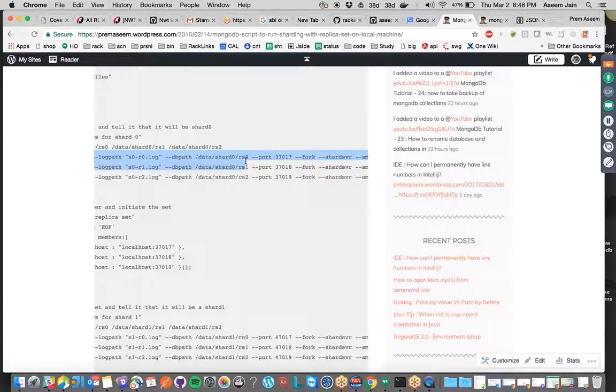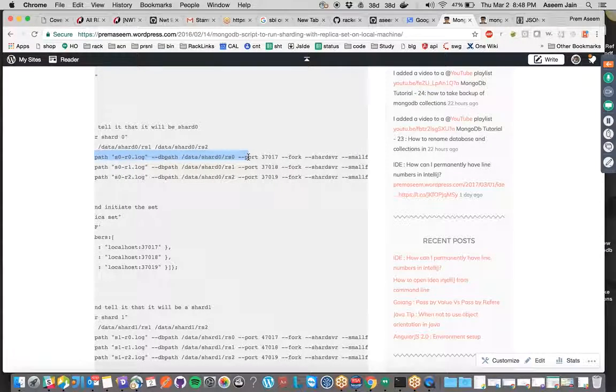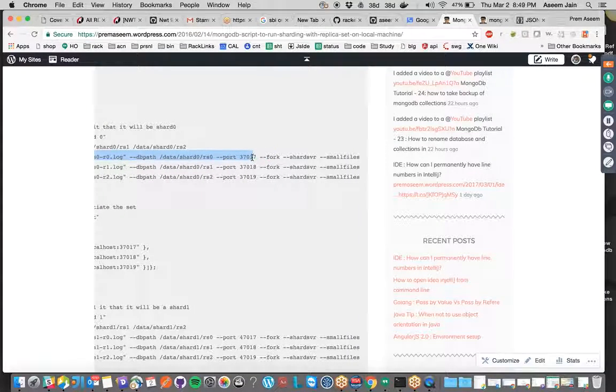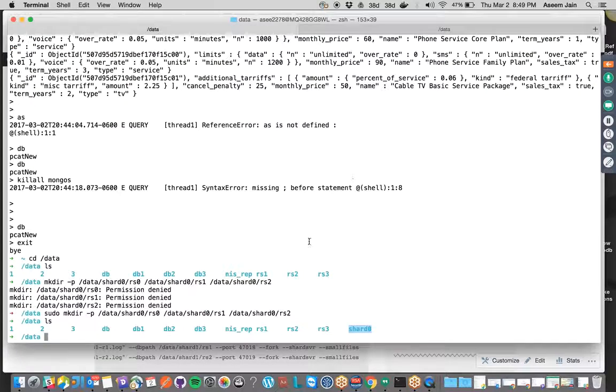Then this would be our data path, wherever we want the data to be stored, because whatever data you insert in JSON format, ultimately it converts to binary and sits in some database folder, and that folder is configured with this dbpath. Then we are giving it a port number, and --fork will allow us to go to the next line. So first we will fire this command.